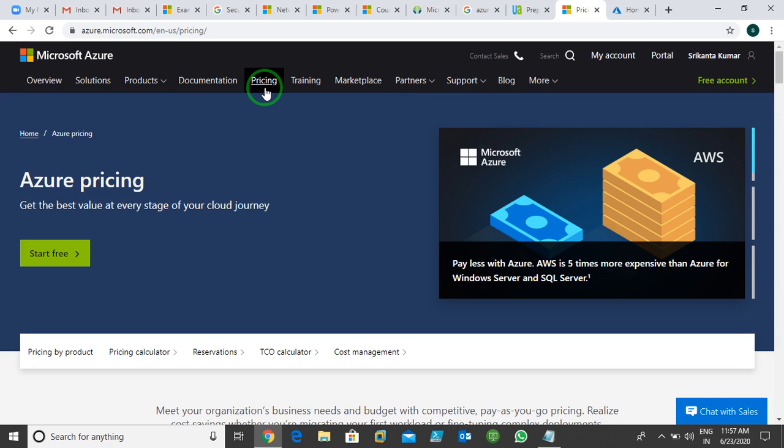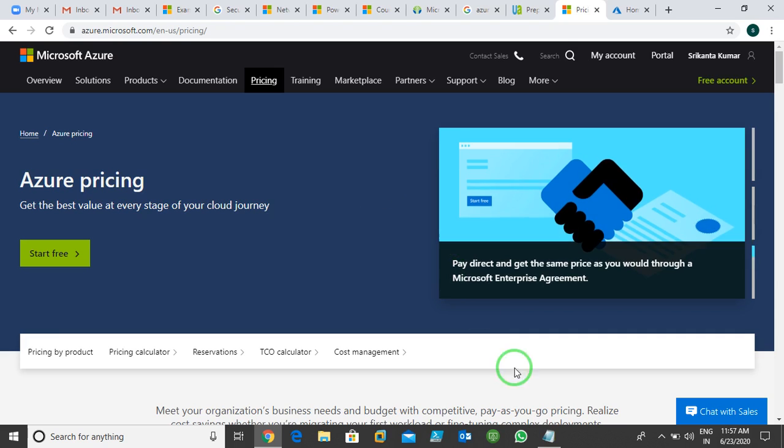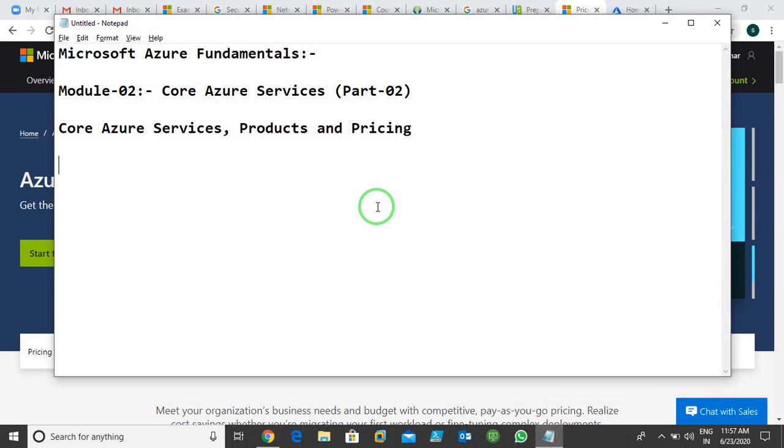So we have pricing. Your Microsoft Azure only works on the pay as you go pricing model. The model name is pay as you go. This is the subscription model, or you can say the pricing model. Pay as you go means, imagine that I can create one virtual machine.